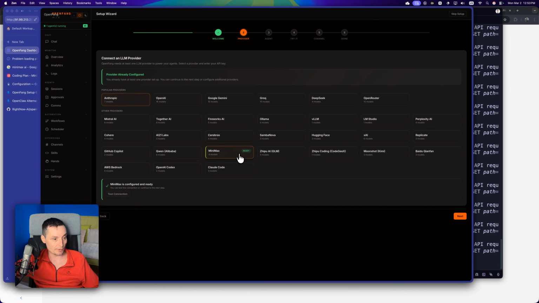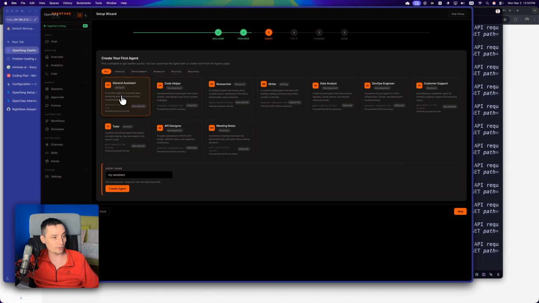Right now I have the Minimax configured, and it's running. You can hit next. You see that you already have a general agent. You can choose between different agents like code helper, researcher, writer, and so on. And you can also spin up your own agent if you want.